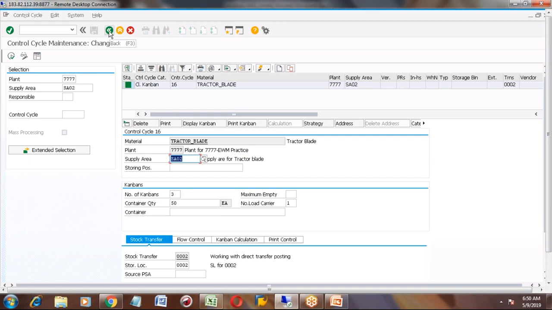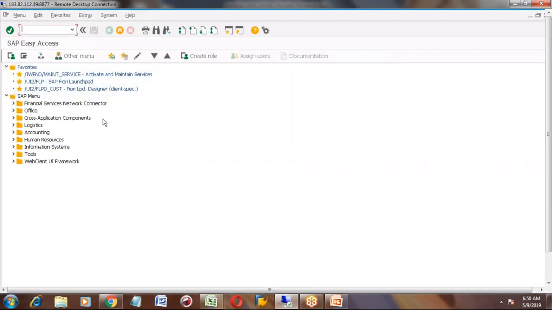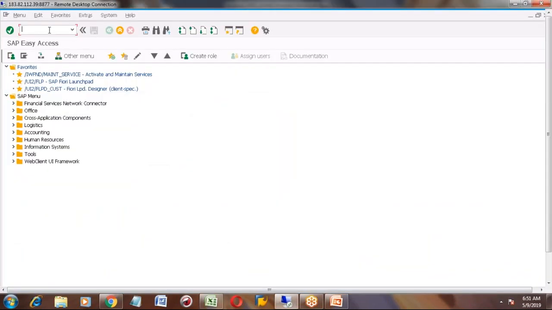Okay, I am coming back now. Next is transactional data. It is nothing but a dashboard. Before that, we will maintain some stock. We have not put any stock here for the tractor, so I am going to the MIGO transaction code.